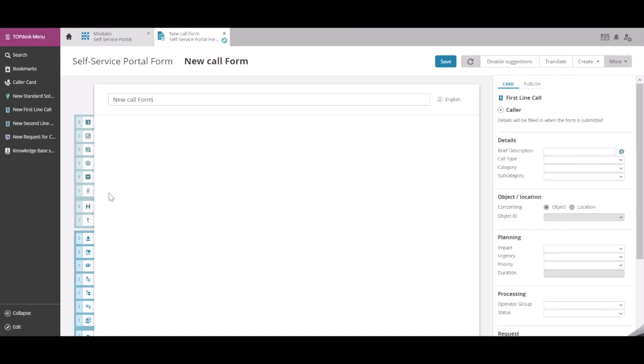We can also choose specific questions, meaning that answers to these questions will go in specific call fields. These are, for example, a brief description, a category, and an object or location.